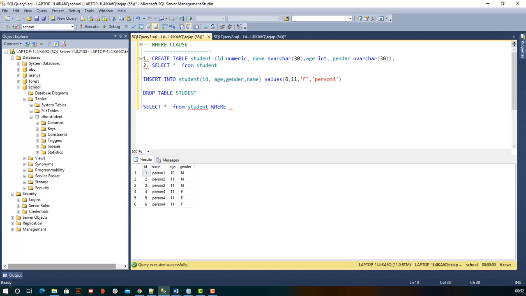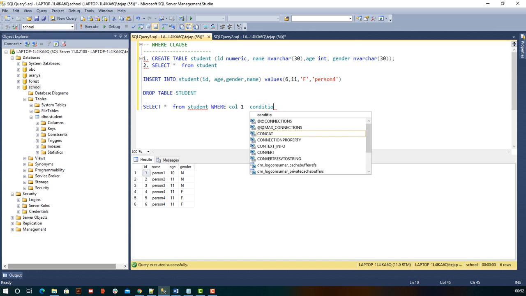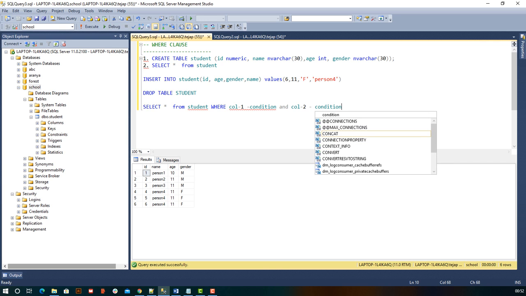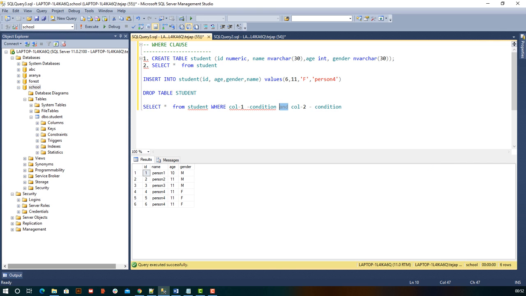In this we are going to mention where column 1 and its condition. Similarly, if we want to have multiple conditions, we can write and column 2 and its condition. So we can use and, or we can use or. Now the difference is, when we are using and, both the conditions should be satisfied.